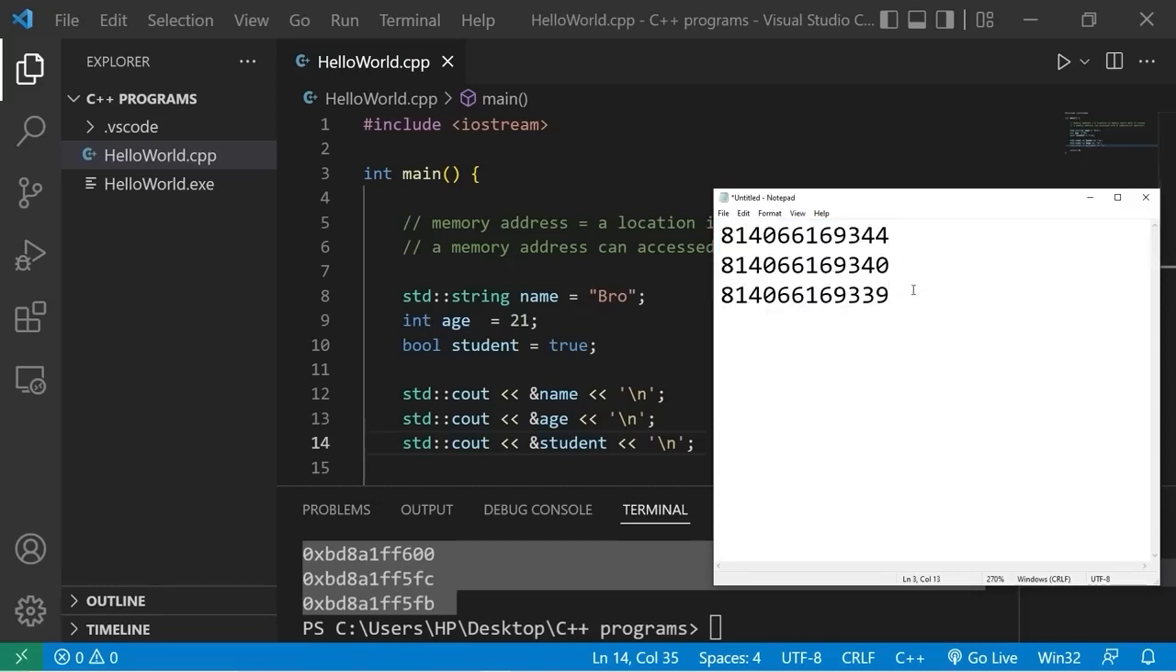They're like house numbers. Different data types take up more or less room than other data types. If we look at the distance between my name variable and age, well, that has a gap of 4 memory addresses, but the gap between my age and student variables is only 1, because, well, booleans only take up 1 byte of memory.